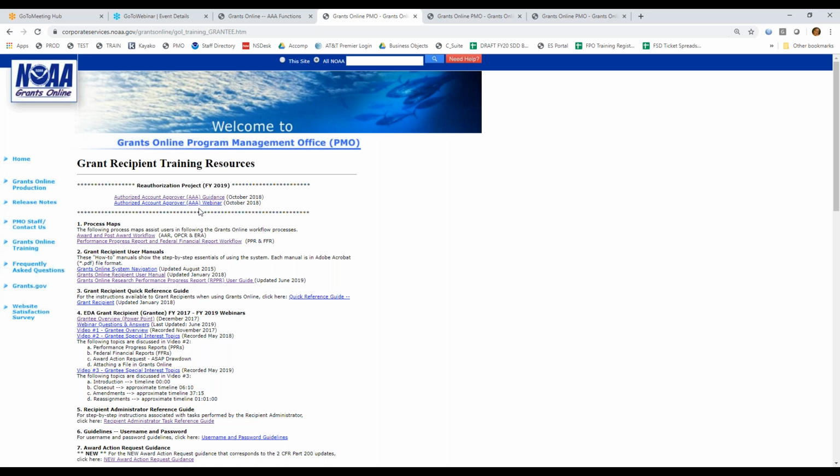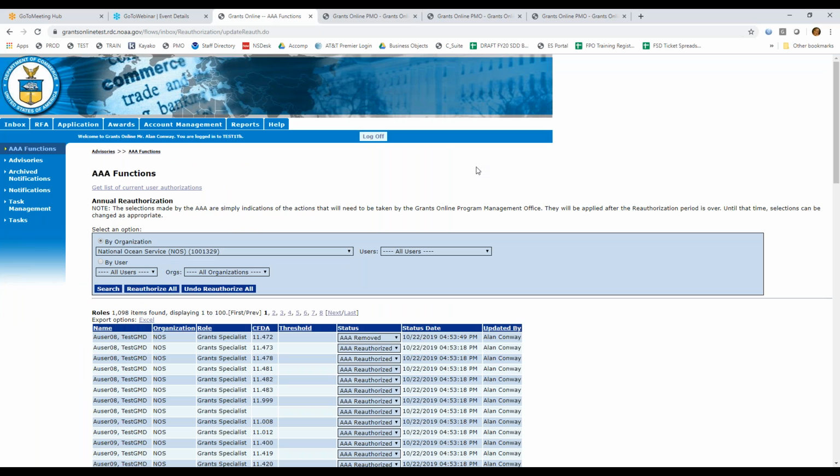Okay, once the window is closed on November the 8th, that's the last day that you can do your reauthorizations. Once that window is closed, then any status for your users that still say AAA notified, we are considering that you have not completed your task to do the reauthorization. So please make sure that you get everything changed from AAA notified to a different status, and that will let us know that you reviewed all of your users.